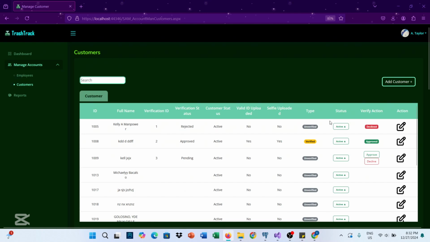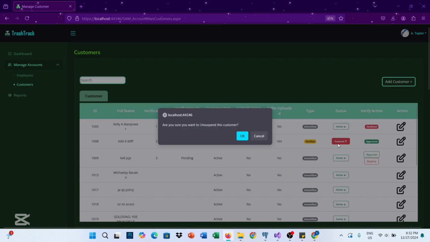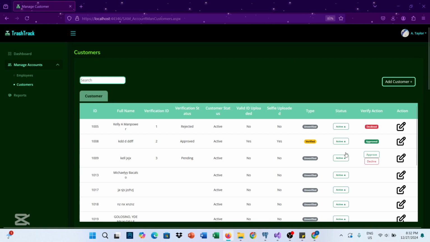We can also deactivate the status of the customer. For example, suspend them. For example, this guy, even though he is verified, we can also suspend this customer, for a reason like they have violated our terms of agreement or any violations they have done. Then we can also undo the suspension of the customer. If the employee or the customer is suspended, then they cannot log into the TrashTrack system unless they are in active status.